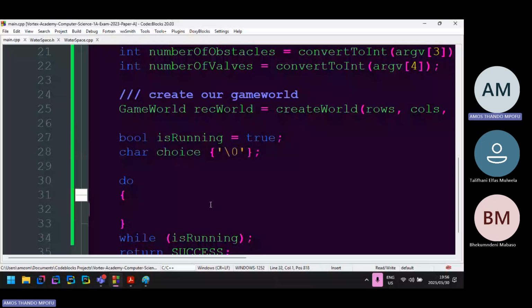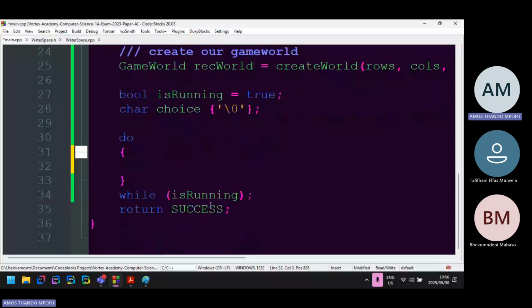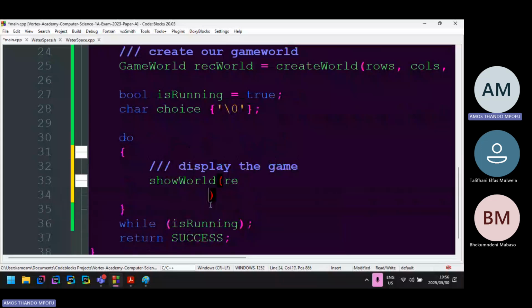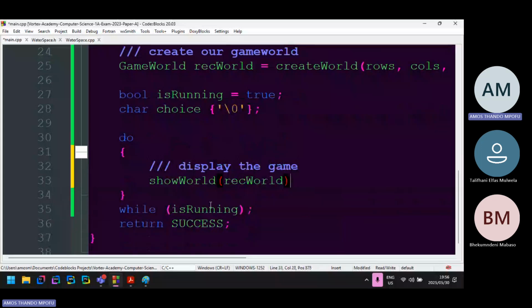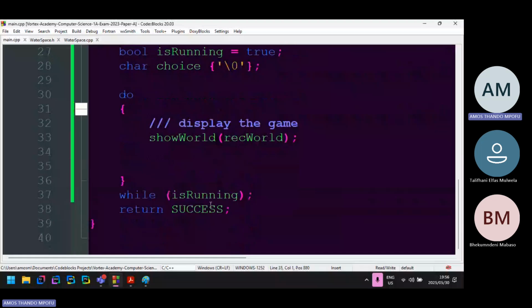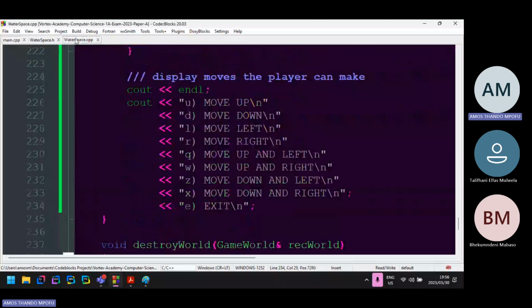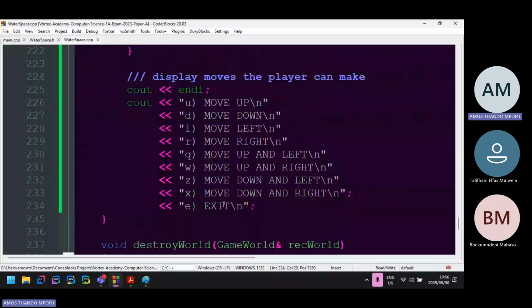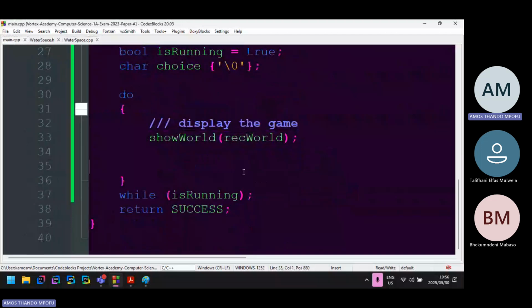Right, so yeah, so far most of the things you guys should be familiar with. Then display the game, right? So I'm gonna call the show world function, which simply takes in a record structure, rec world. Then this is gonna print. Remember, the last thing it's gonna display is this. Then immediately after that, remember we had this end of line character. Then we can ask the user for a question, right?